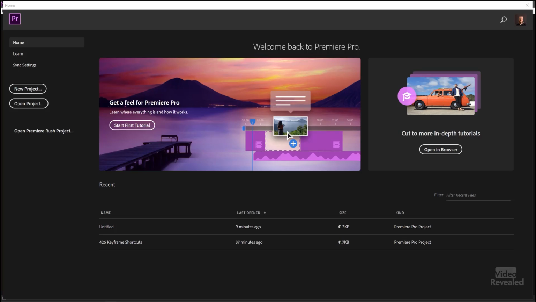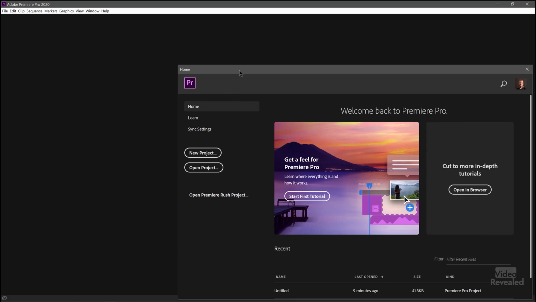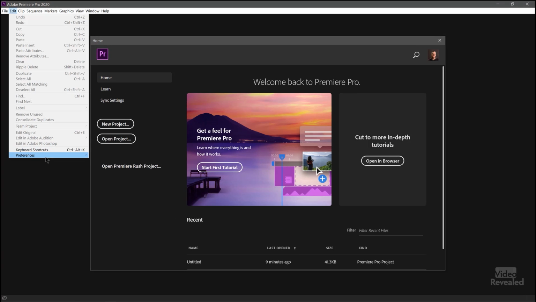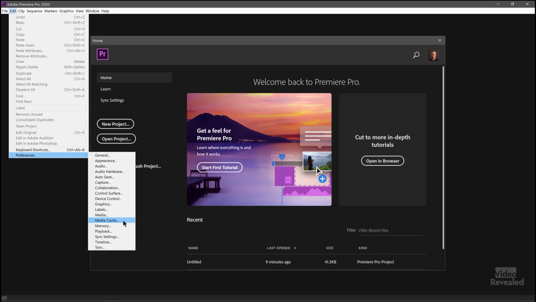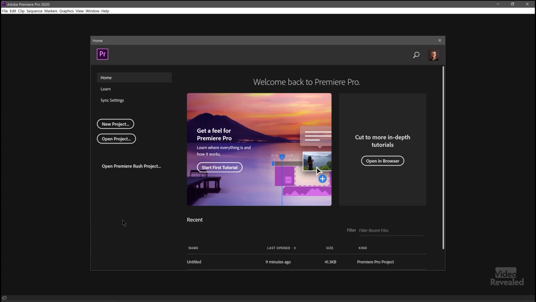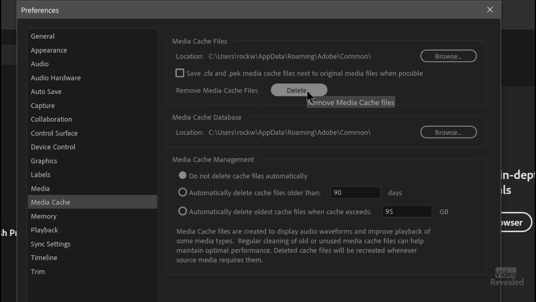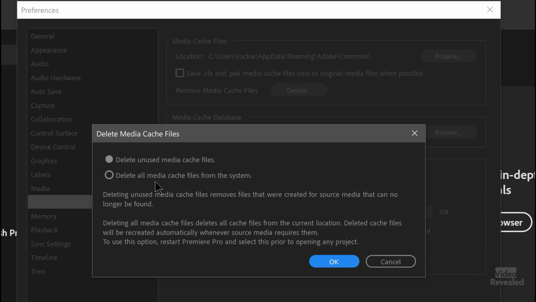Let me just resize this home screen. Go back to the same menu, back to Media Cache. Back to the Delete button. And now I can choose to delete all media cache files from the system.